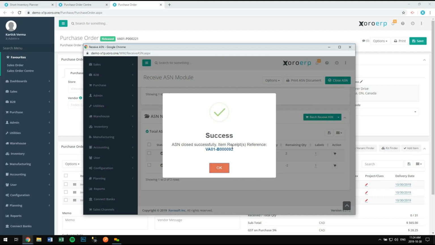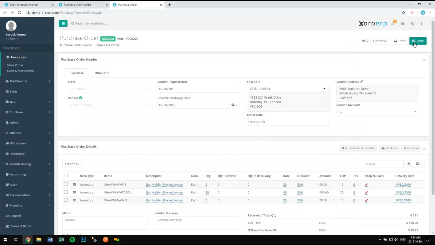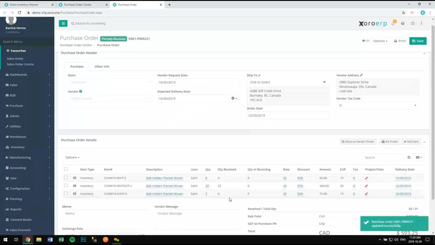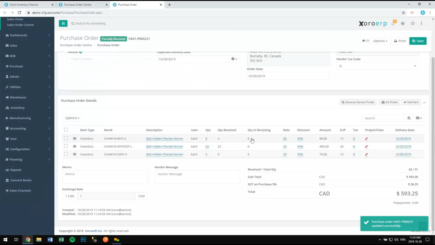So we've got our item receipt generated. We've received our inventory. Let's go back to our PO and see this quantity received column. When I created the ASN, I didn't show it, but this quantity in receiving was 6 and 20. It was showing that because those units were on an ASN. But now that we've closed the ASN, those units have gone to the received column. Here we've got 4 and 22 because the first line we under-received and the second line we over-received.